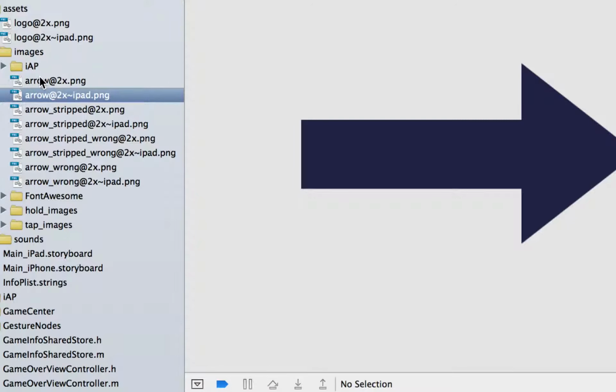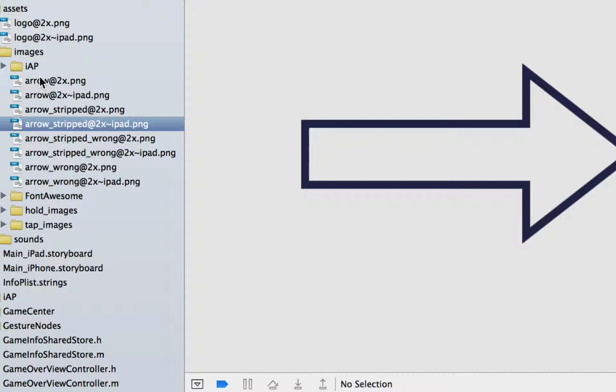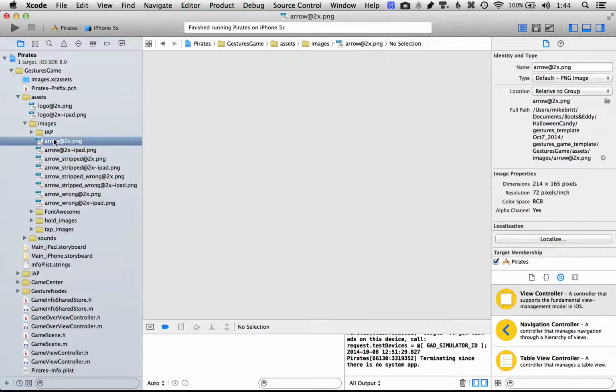Here's the larger version for iPad. Here is the blank arrow, which we swipe in the opposite direction. And here's the larger version. So we need two arrow things that go along with the pirate game. What I'm going to suggest is the use of a sword.